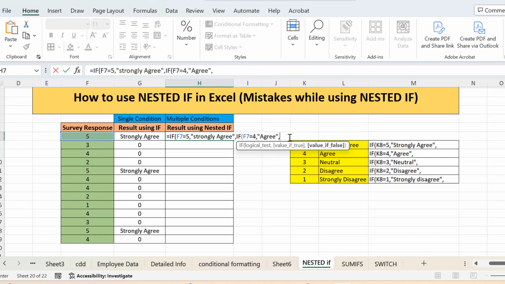So I'm going to write another if statement in which I will check again whether this cell is equal to 3. If it is equal to 3, you have to return neutral. Then again, I'm not going to write value if false. This value if false will be replaced by another if statement.